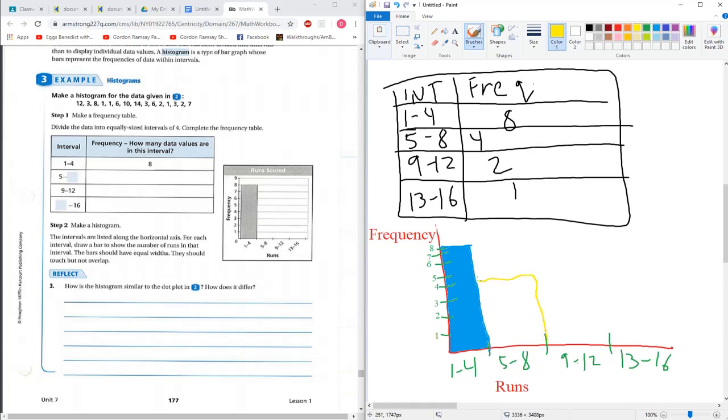Now, one of the characteristics of a histogram is, unlike a bar graph, you have to have no gaps. You have to fill it in all the way. So right here, the fact that there's no gap, that is on purpose. So remember, your histograms have to have no spaces. All right. Next, 9 to 12 goes up to 2. I'm going to do that one in pink, because why not? So that's 2. There you go. And the last one, it shows up once. I'll do that one in gray because it's sad that it only showed up once.